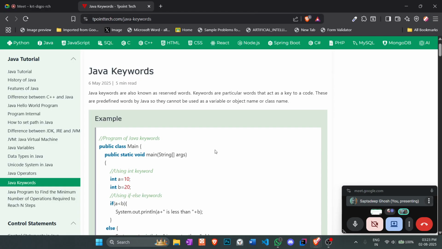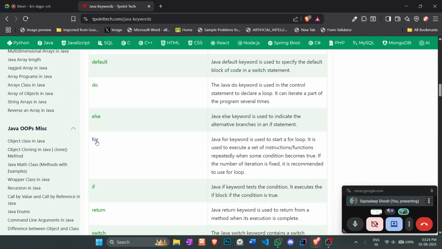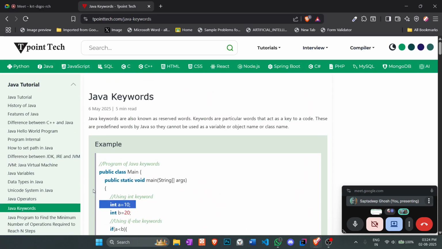Got it? So keywords are particular words that act as a key to a code, right? These are predefined words with Java, so that cannot be used as a variable or object name or class name, which I told you guys, right? When you create a variable or an object name or a class name, you cannot give a name which has some meaning. Like you cannot name a variable with some reserved keywords like else or for or if because they serve some purpose.